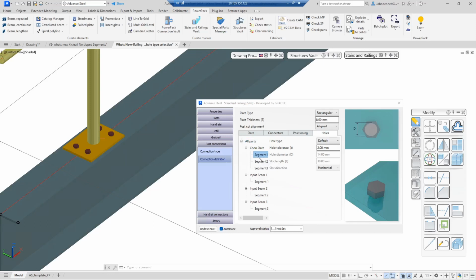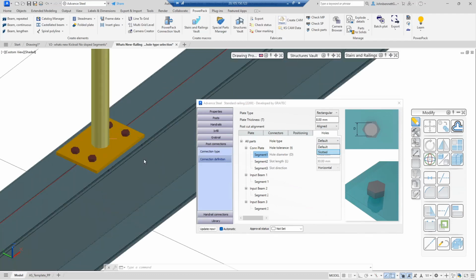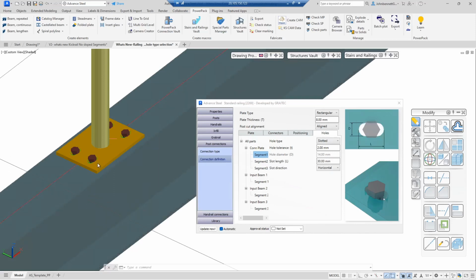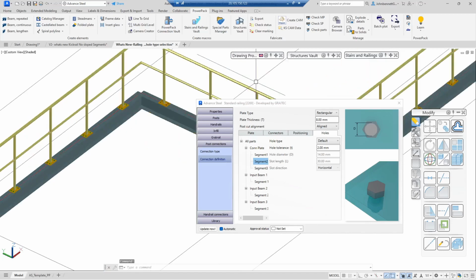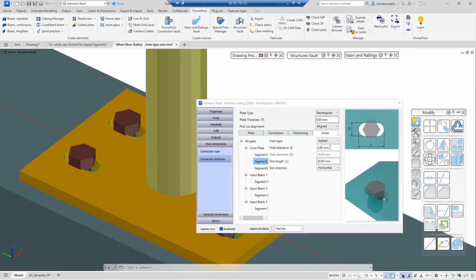If I click on segment one, I can see that the holes are set to default, which I can then come in and change to slotted. If I change that under segment one there, they're slotted. If I come to segment two of the rail for the connection plate, I can see that the holes are still round. I can change them to be slotted if I want, and I can make a difference in the tolerance size. So for example, I could increase that to 4 millimeters, and that will adjust the size of the hole. I'm just going to put that back to 2.